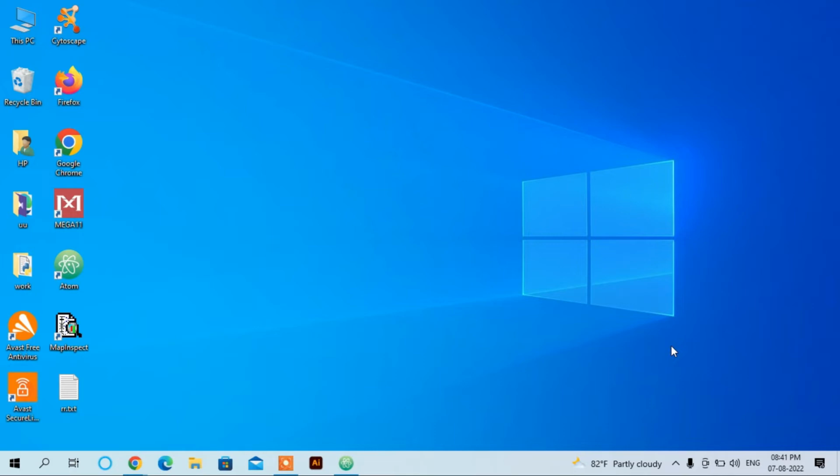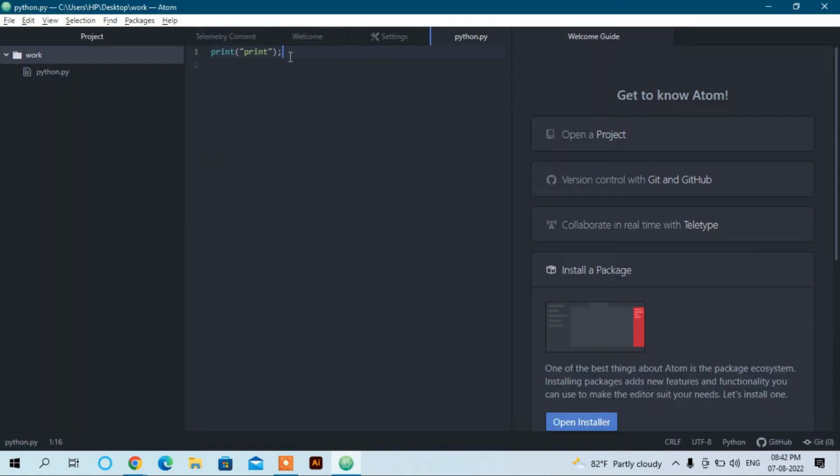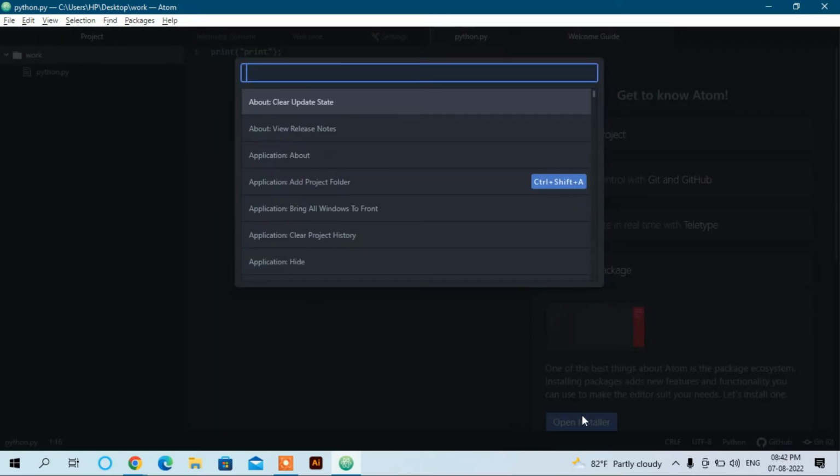Now the second part is to set up the Atom IDE. So open the Atom IDE and we need to install here Python package. So to install Python package, we have to either click this open installer, or you can simply press down the Control Shift and P, and it will open the search box where you can search the package you want to install.